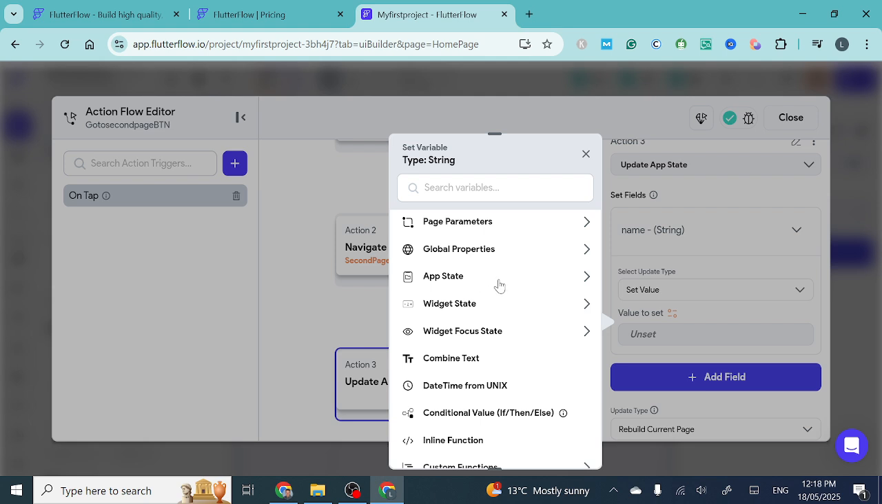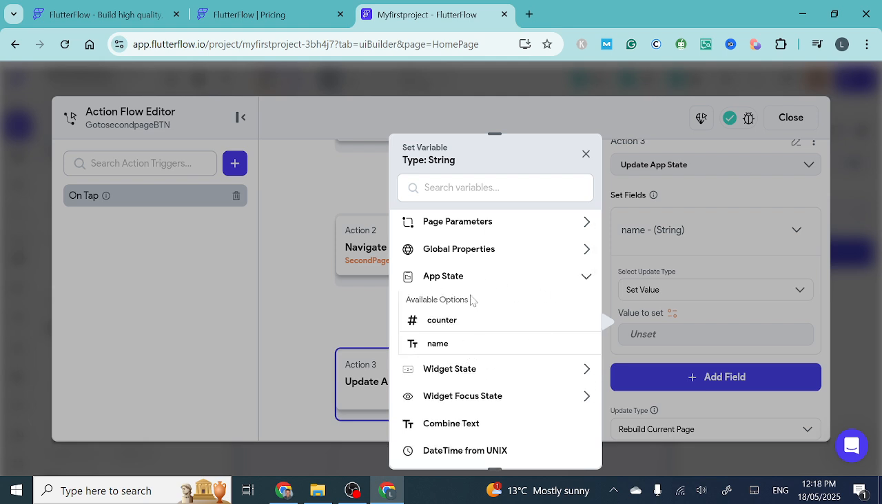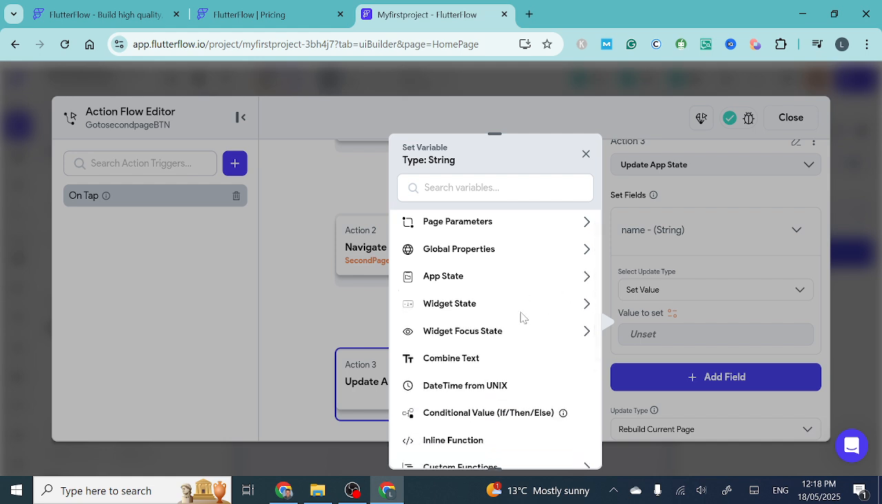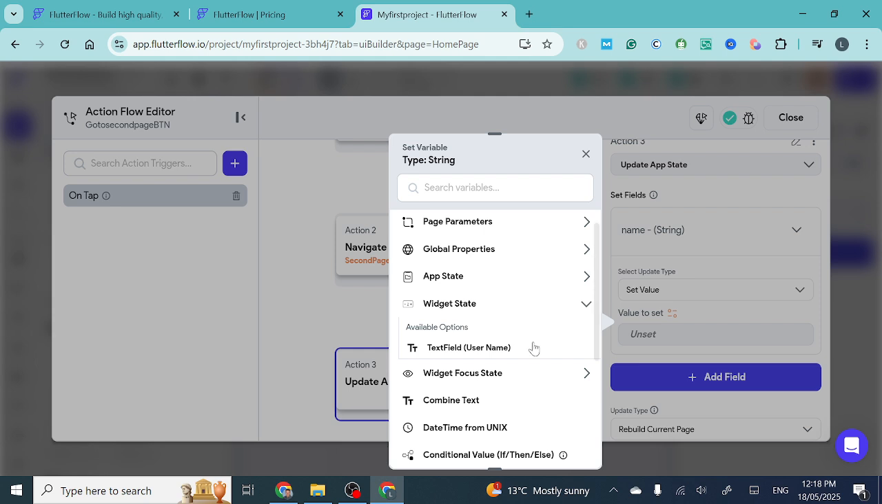App State allows you to select one of the app states, but actually what we want is the widget state. The widget state is whatever the widgets are that are on that page. On that page, we've only got the one widget which has some values. You'll notice that there is actually more than one widget on the page. One is a button, one is a text field.